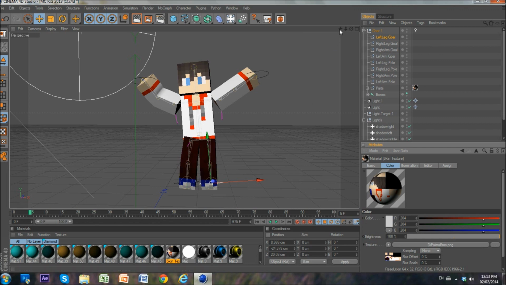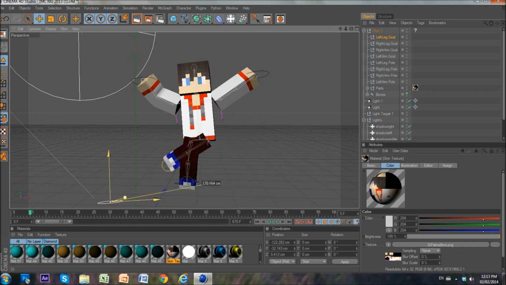So what you want to do right now, if you want to change the arms or the legs, is look at this little chart right here with all these little symbols and letters. So you're going left leg and right leg goal, basically position the leg up or down, left or right, and you can pretty much bend it. I already have one of mine made, but I'll make another one. So I'm going to keep the legs the way they are.